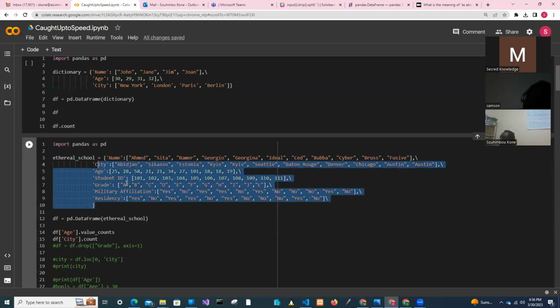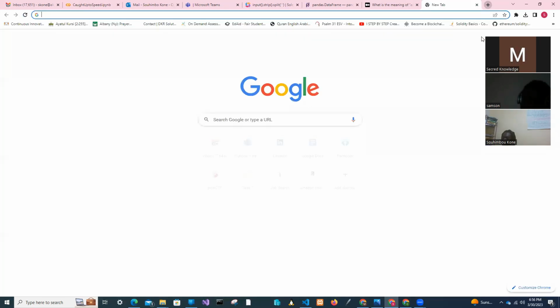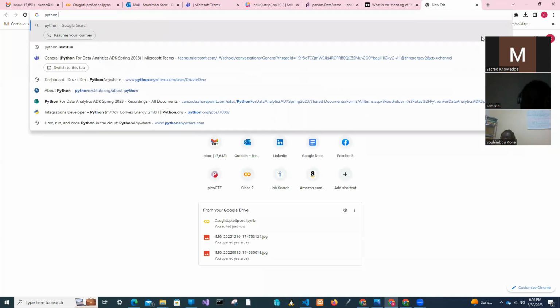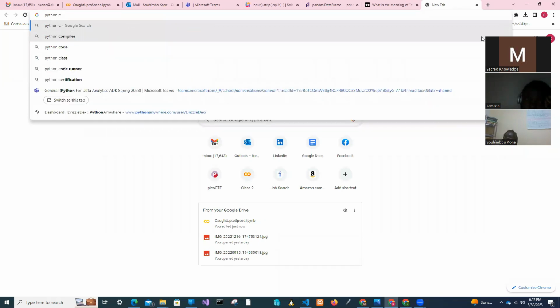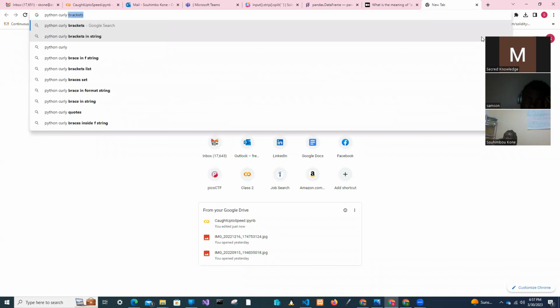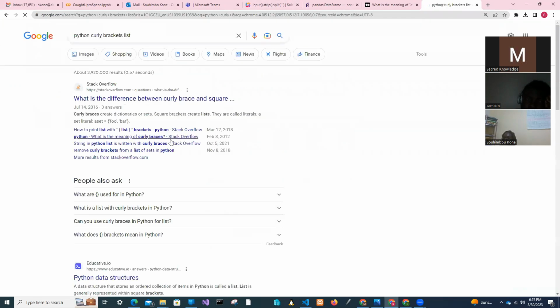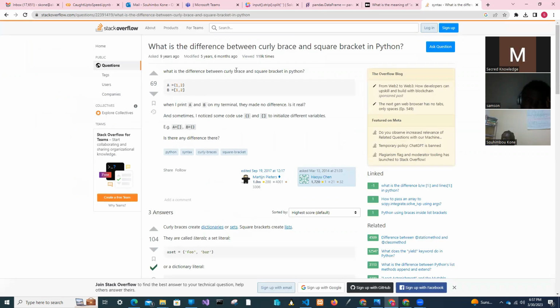They say curly braces create dictionaries or sets. Remember we talked about dictionaries? Yeah. And then square brackets create lists. Remember we talked about lists in class? So whenever you're creating a list, you have to remember I have to use square brackets. This one right here.